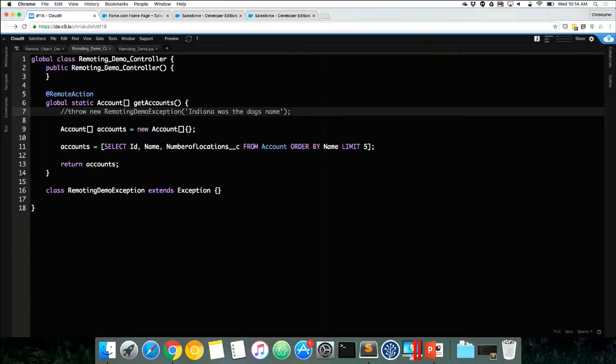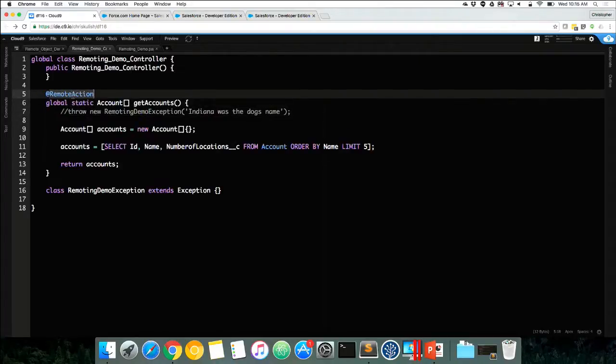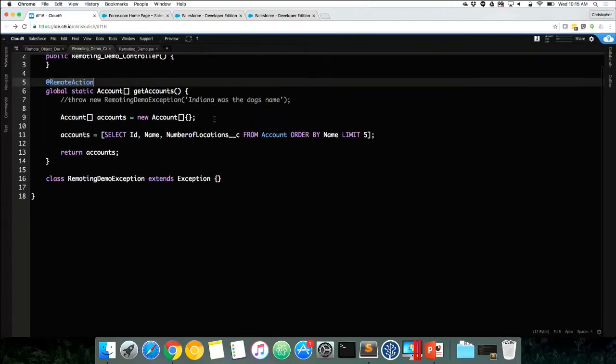So here we're defining our class, and here's our remoting method. You have to declare it global and static. You have to annotate it with the remote action annotation, and then it just does your work in there. Here you can see we're returning an array of accounts, again selecting out the ID, name, and number locations field, ordering it by name, and limiting it to 5 records. And then we have our exception here.